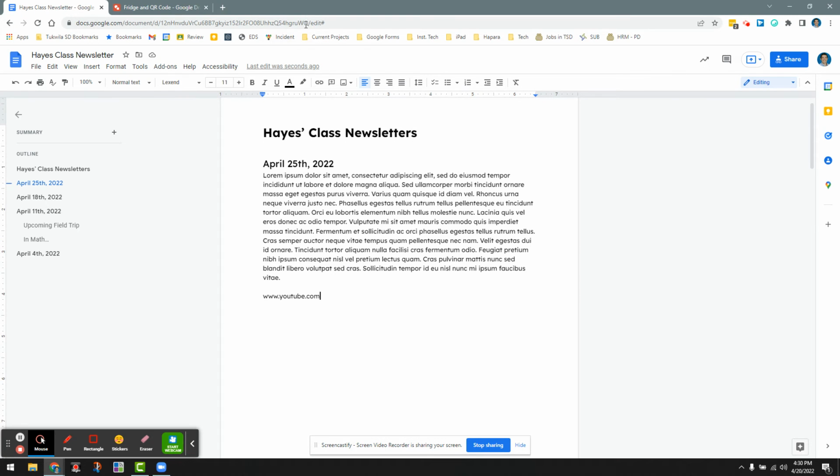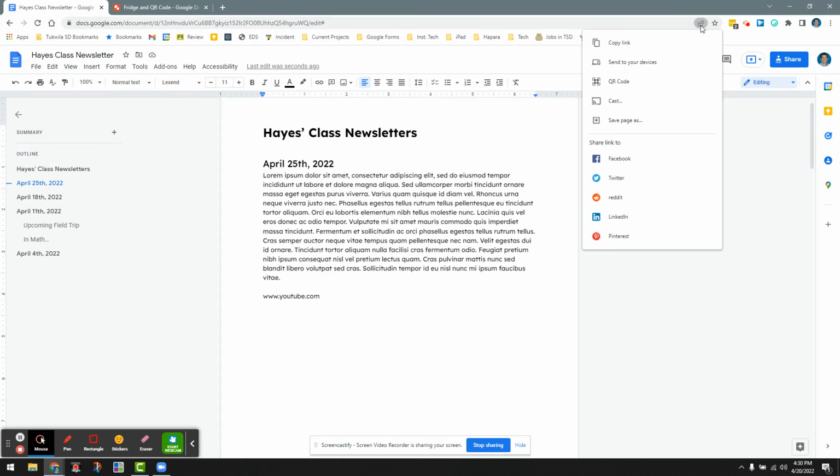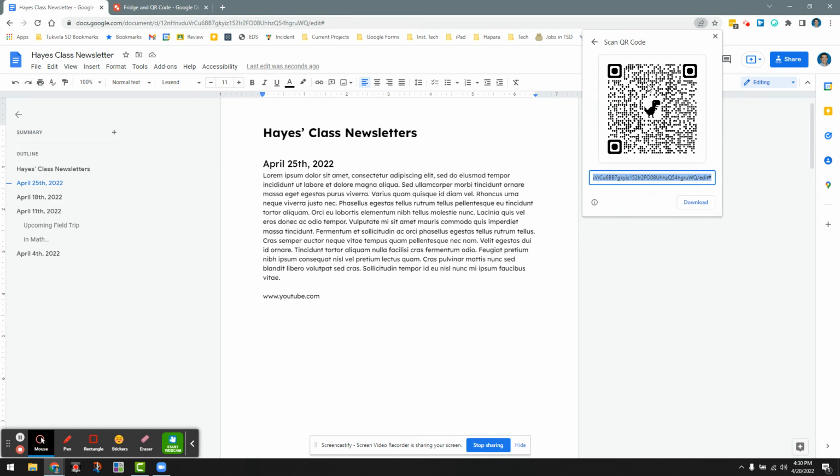Now, this is important because if I'm going to share this via a QR code, such as this, I go up to the website in Chrome, I go to share, and I go down here to QR code. I then have this QR code that I can download, print out, send home with my families, give to my families, email to my families, etc.